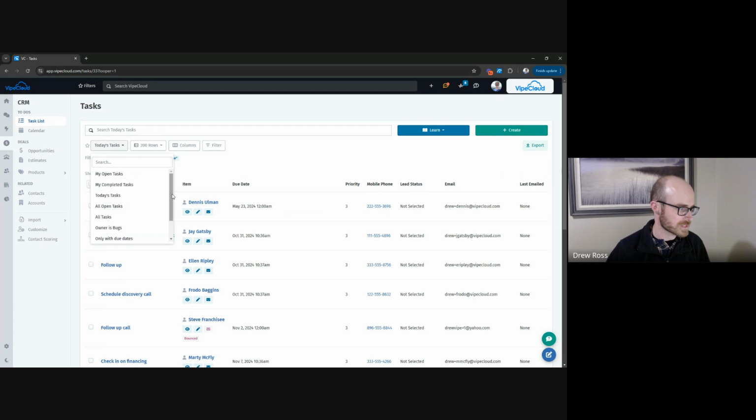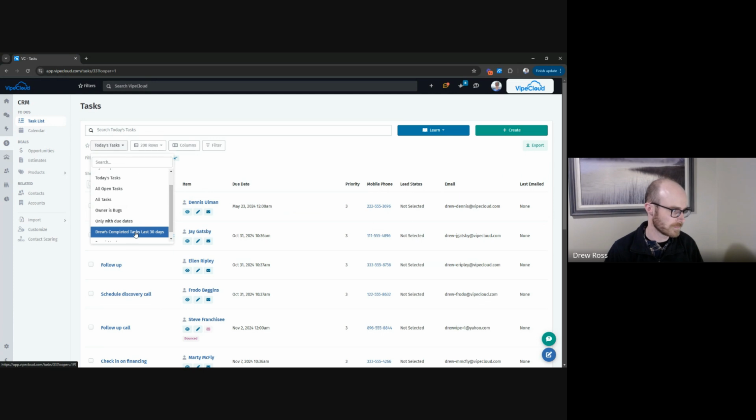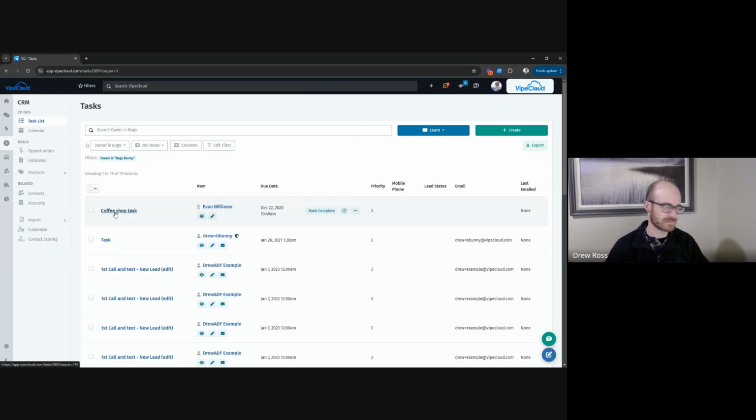You'll see, of course, any custom filter views that you've created here as well. And so, for instance, I've got one right here that says owner is Bugs, like Bugs Bunny being another user in this demo account here. This is a view that a sales manager might want to use, of being able to see the tasks that belong to a teammate, another user within the account.